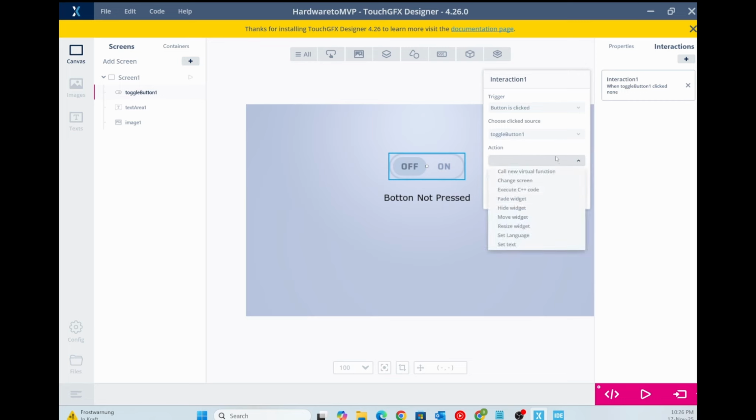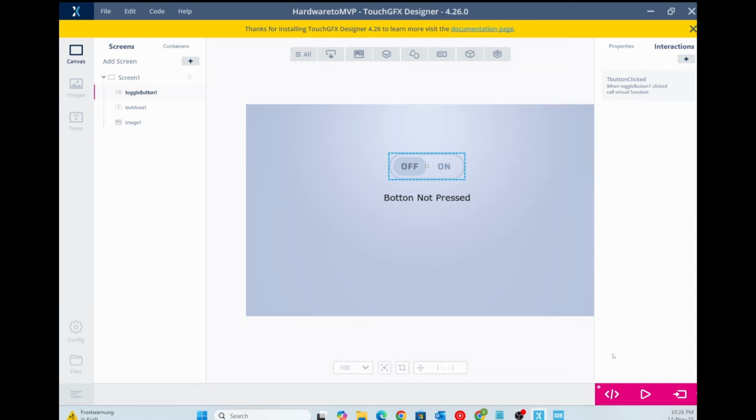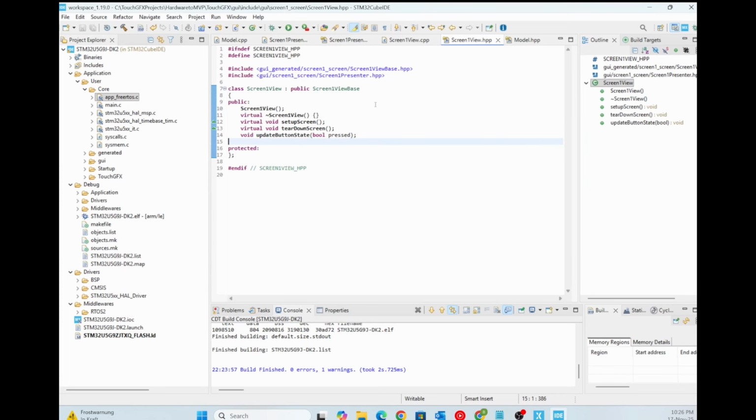That means the moment the user taps the toggle button, the UI will notify the backend logic. The presenter will then pass the value along to the model, and from there you can do whatever you need. Maybe in this example, turn on an LED. Now we generate the code again, and then we go back into our code editor.